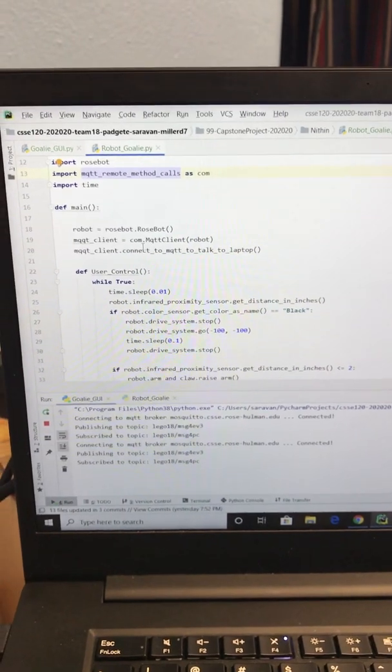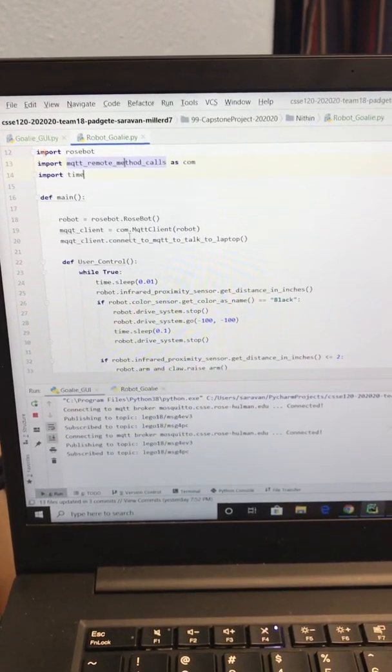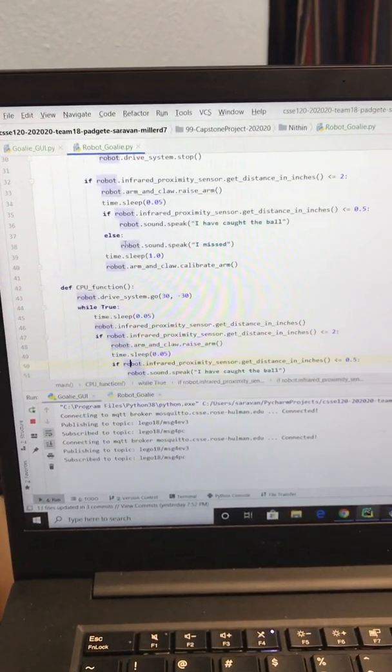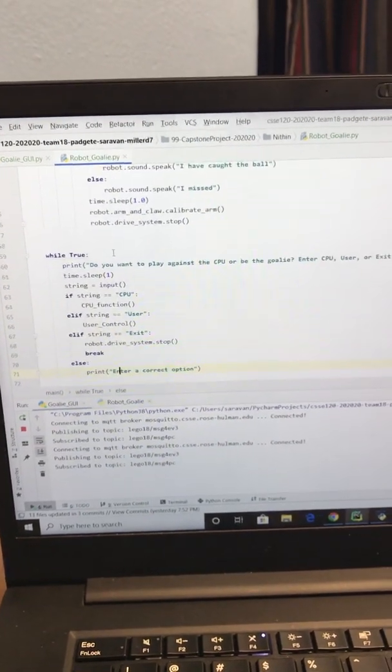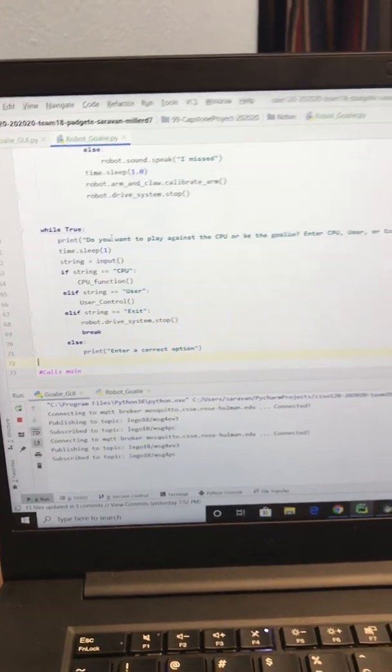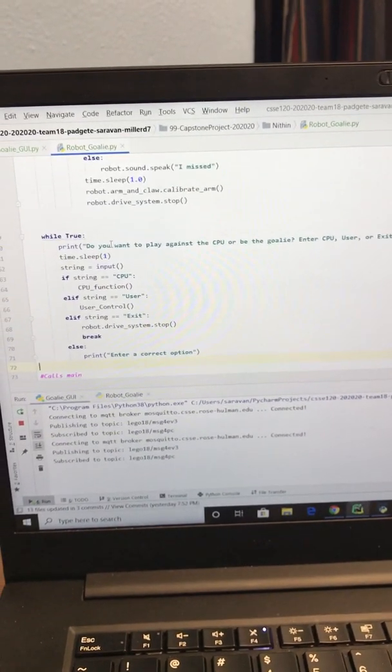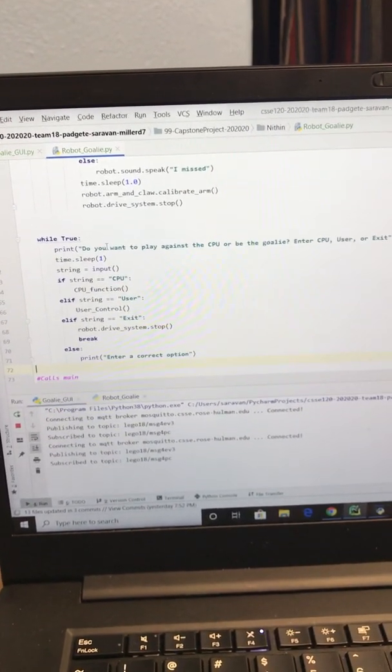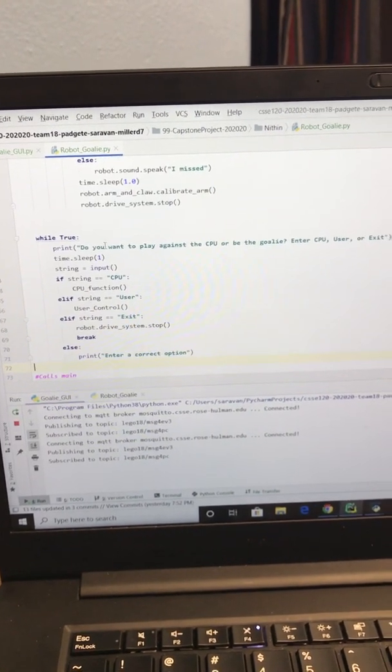So the robot code has two defined methods, a user control method and then the CPU method, and it constantly checks for user input in the terminal to see which method it wants to do, or whether it wants to just exit and break the game.